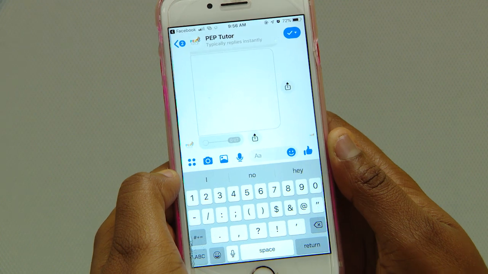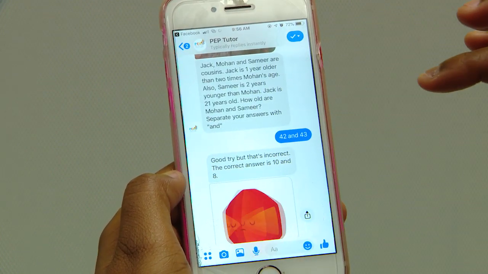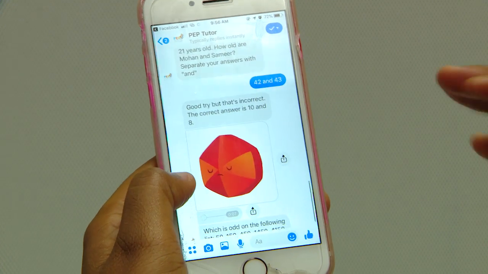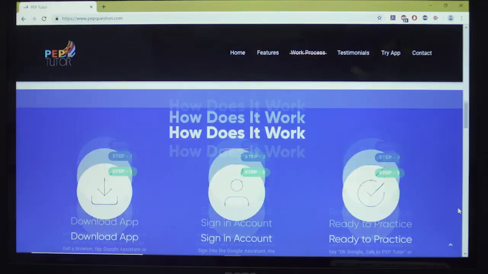It doesn't show you how to work out the questions. So if it's a maths question and it says 2 plus 3 is 5, it won't show you how to add 2 and 3, but it tells you that the answer is 5 and whatever answer you gave is incorrect.